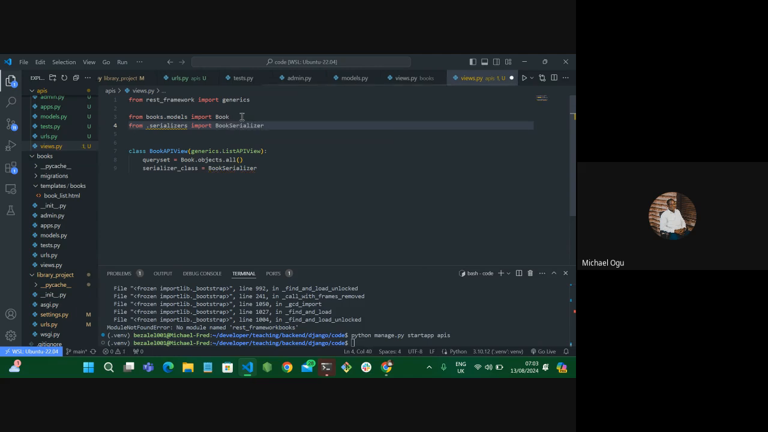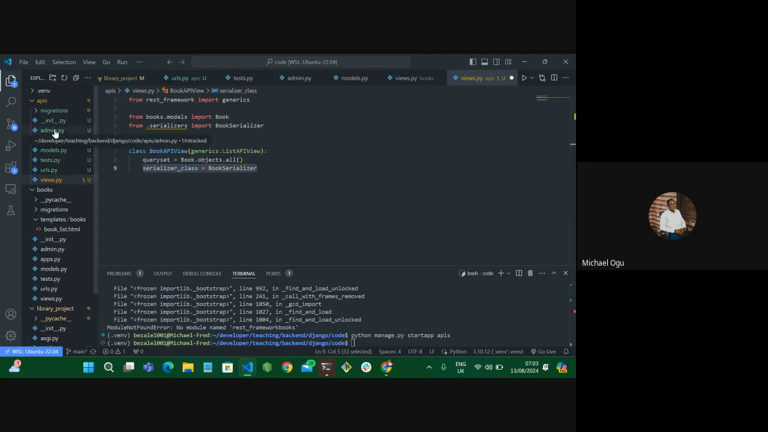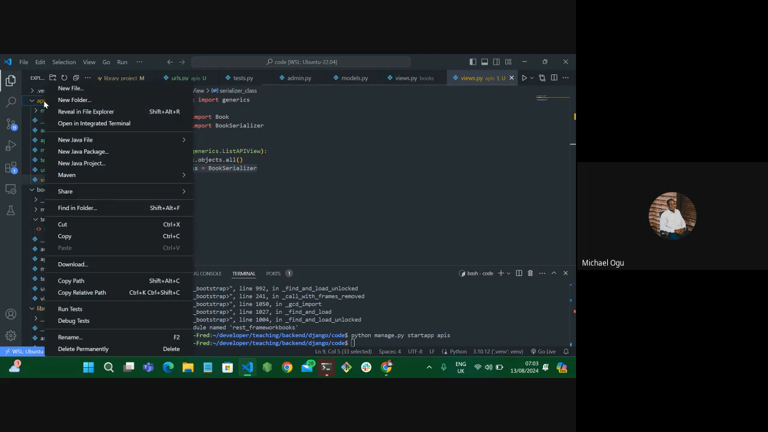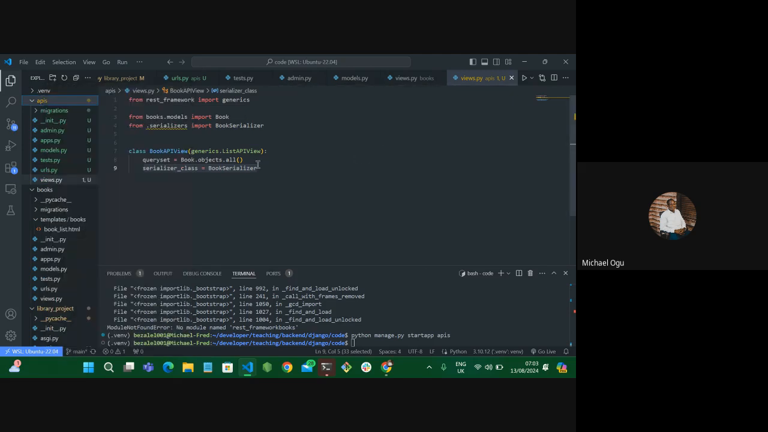So what does it mean? This view is going to grab all the books in the library and then convert them to JSON. That's what this line does. But we're going to now implement that. To implement this serializer, we have to go and create a serializer, because you have to convert to JSON for you to send it. When you grab this book from the database, it comes as key value pairs like a dictionary, but this BookSerializer is the one that's going to convert it to JSON.